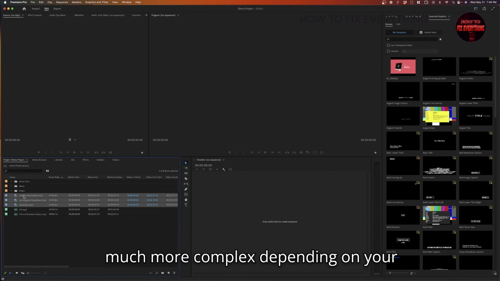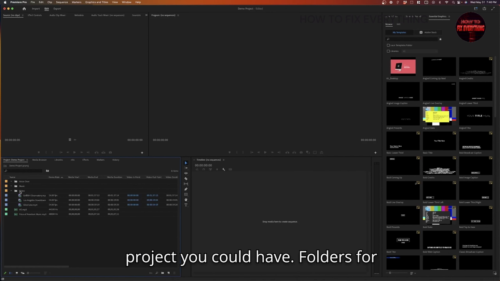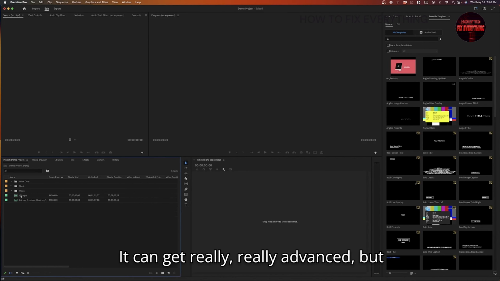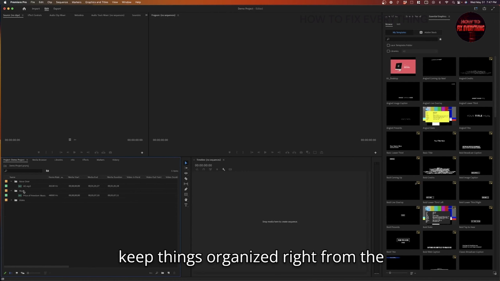Obviously, this can get much more complex depending on your project. You could have folders for certain cameras. You can have folders that organize certain days of your shoot. It can get really, really advanced, but just generally, it's just a good idea to keep things organized right from the start.